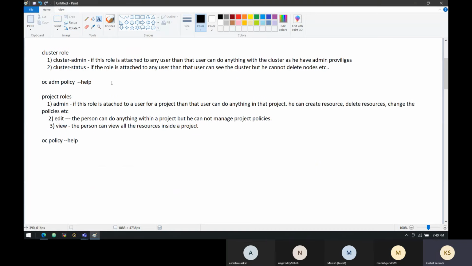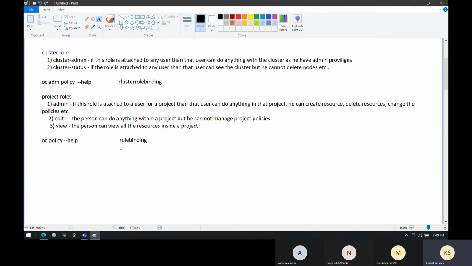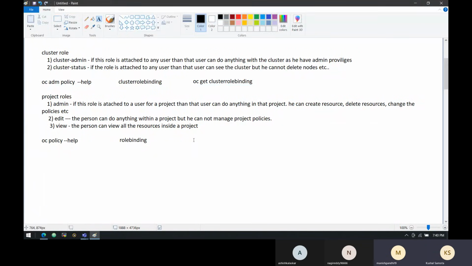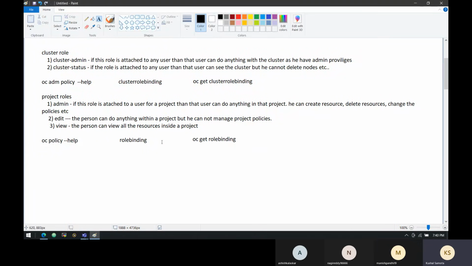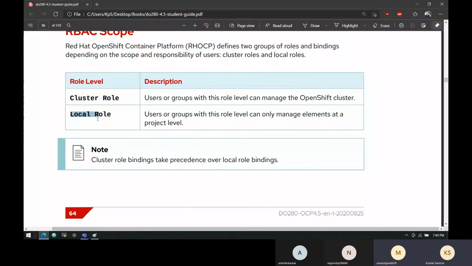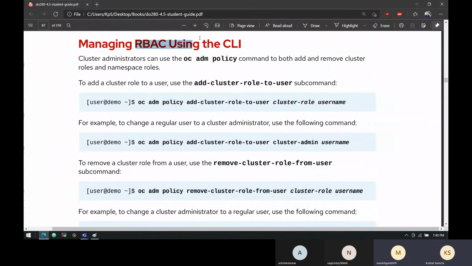And one more thing, whenever you attach any cluster role to a user, it is called cluster role binding. Whenever you attach any project role to a user, it is called role binding. So you will run the command oc get clusterrolebinding to get all the cluster role bindings, and oc get rolebinding to get the role bindings. Now, cluster role is there, and local, meaning project role, is there.